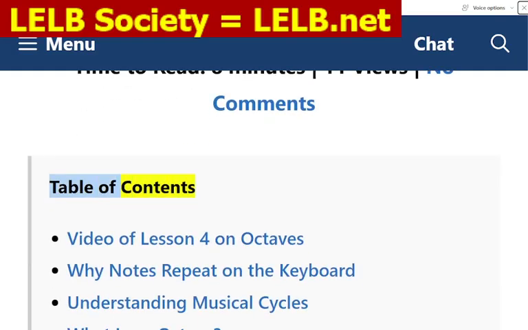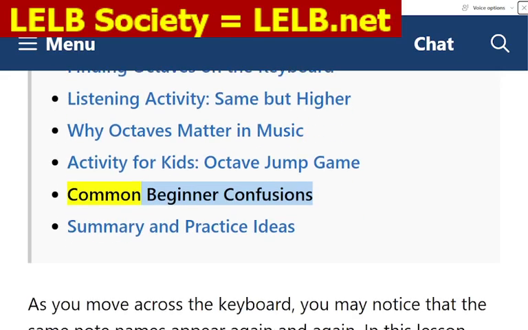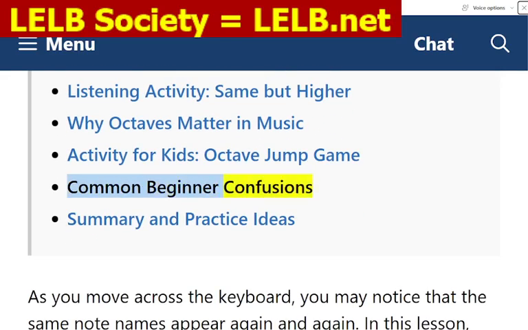Table of Contents. Video of Lesson 4 on octaves. Why notes repeat on the keyboard. Understanding musical cycles. What is an octave? Finding octaves on the keyboard. Listening activity, same but higher. Why octaves matter in music. Activity for kids, octave jump game. Common beginner confusions. Summary and practice ideas.